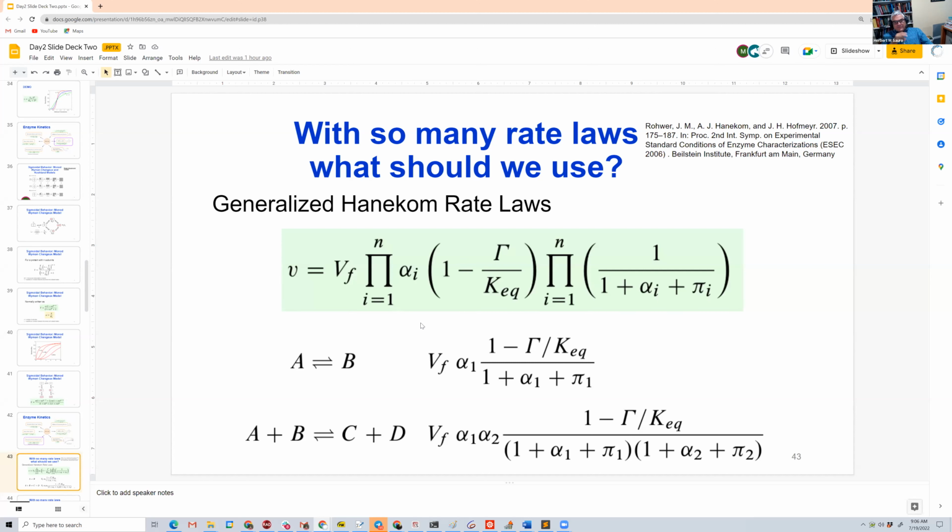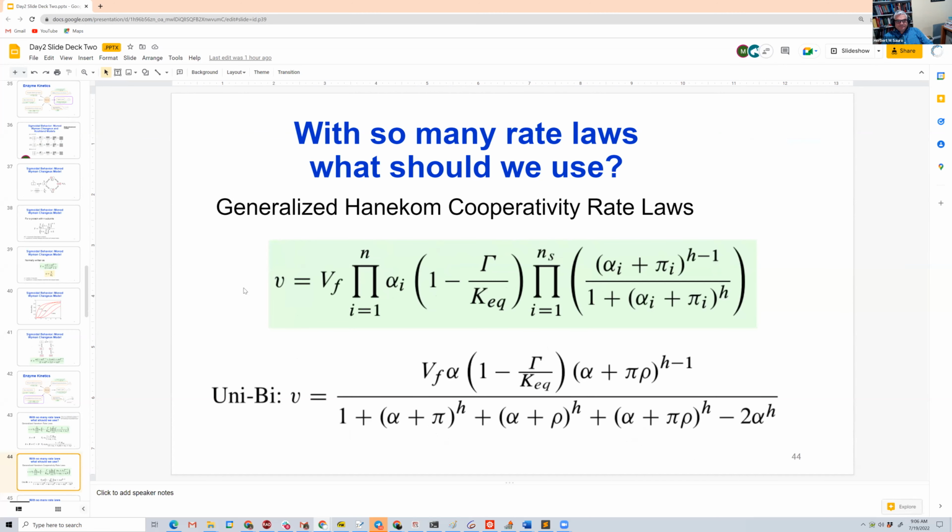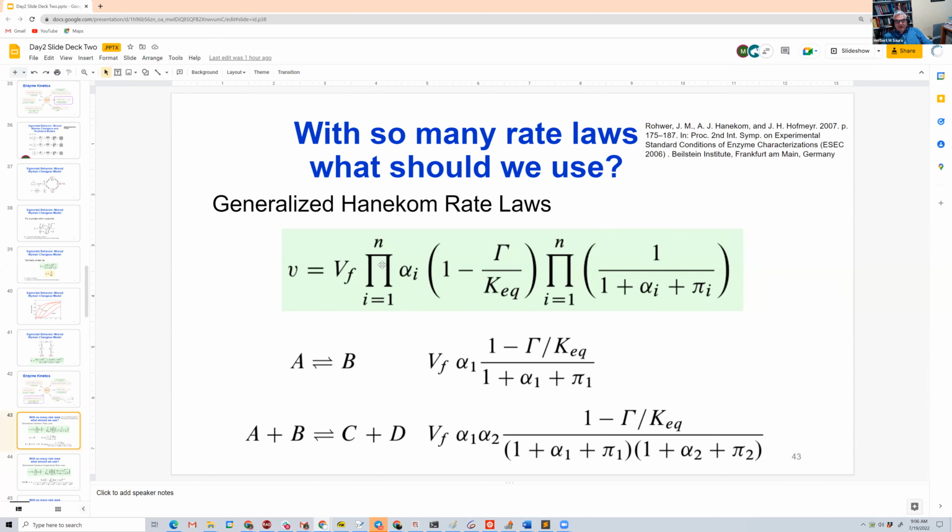And they're extensible in the fact that you can have as many substrates and as many products as you want. You can have as many regulators as you want, and it basically builds them up in a block-like fashion to build up the rate law. So this is the generalized normal rate law. This will take any number of substrates and any number of products. The substrates are alpha and the products are pi.